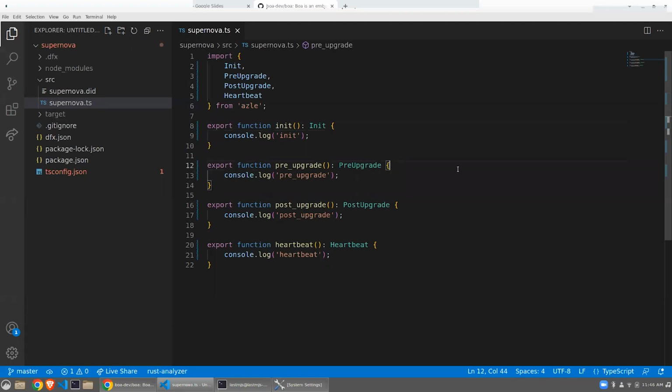So only init is going to run the first time you deploy. Pre-upgrade and post-upgrade will not run, and your heartbeat will start immediately after that. Basically, every second heartbeat gets called. This allows you to do cron, timing-based tasks, basically. So init runs that first time.